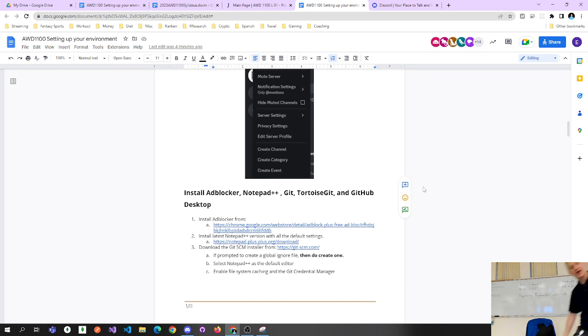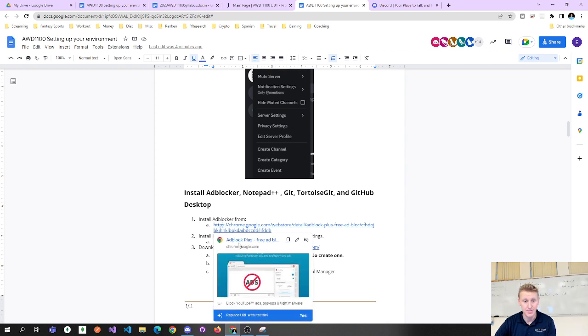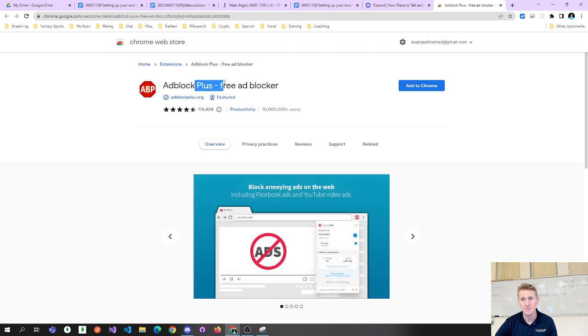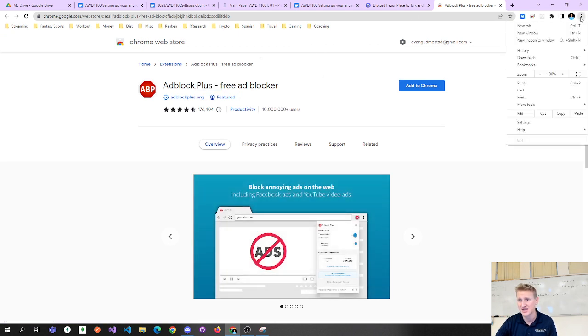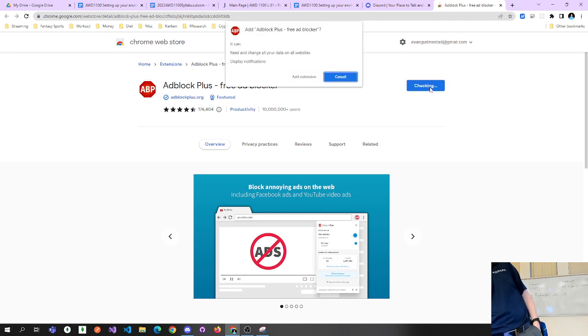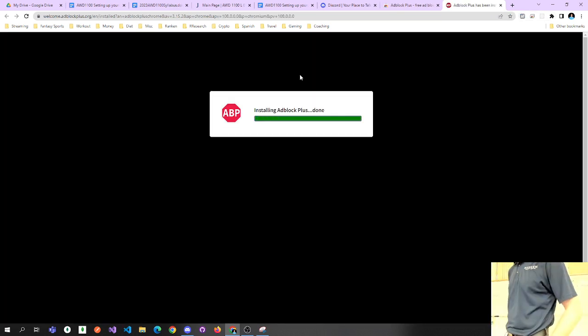Let's click on this AdBlocker and see if we can still block some ads on Chrome. I'm going to hold down Control, click on AdBlocker. This is AdBlocker Plus, and you're going to click on Add to Chrome. Now this is assuming you're using Chrome. Obviously there are ad blockers in different browsers as well. Click on Add to Chrome, add extension, installing AdBlock Plus.